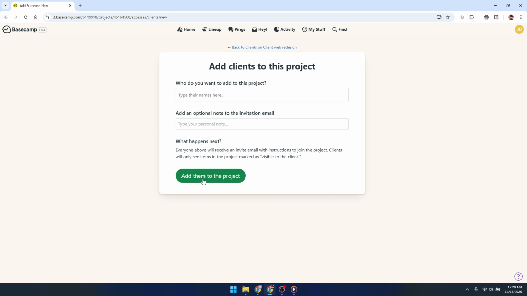And that's all there is to it. You've created a Basecamp project, configured it for client work, and invited your client to collaborate.